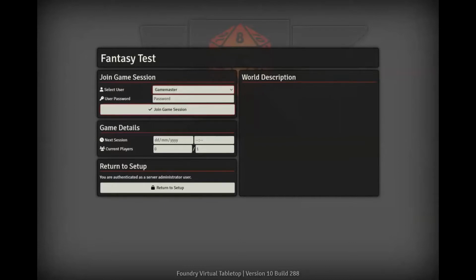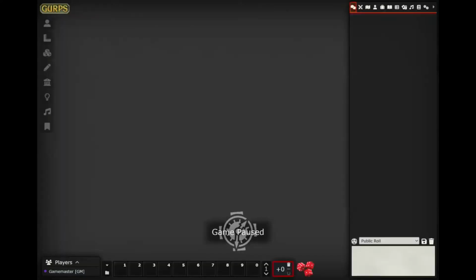So if you click Join Game as a Game Master without a password initially, it should bring you into the game as it's set up. Just give it a minute to load again.